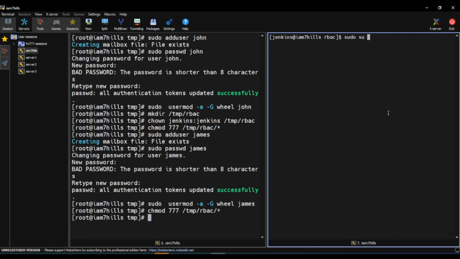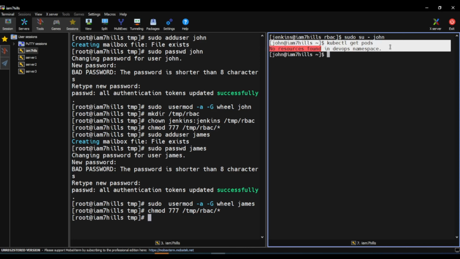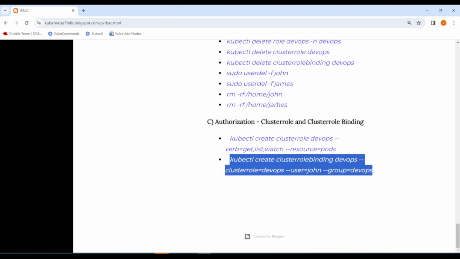Now I'm going back to sudo su - john and running kubectl get pod. See, it's the same thing, but this will work not only for the DevOps namespace, but for any namespace across the cluster. It's not just specific to a namespace. So even if you go and create a different namespace, you can still access that. Okay, that is all about this document.